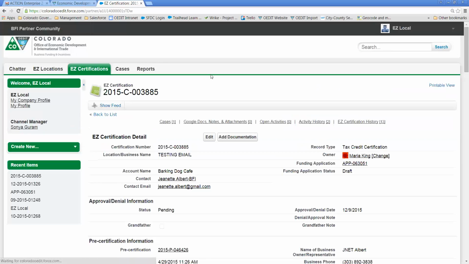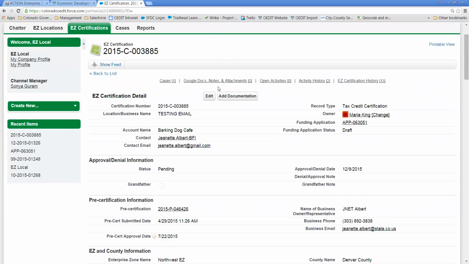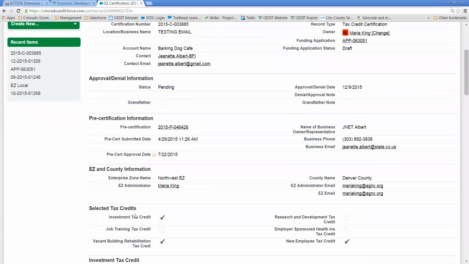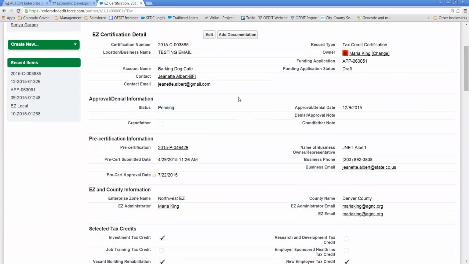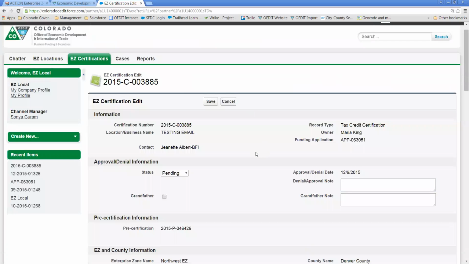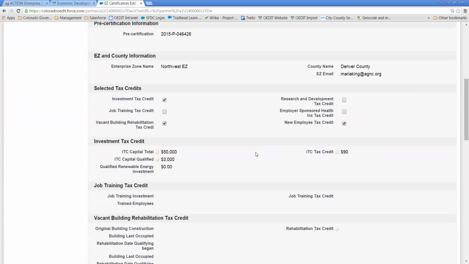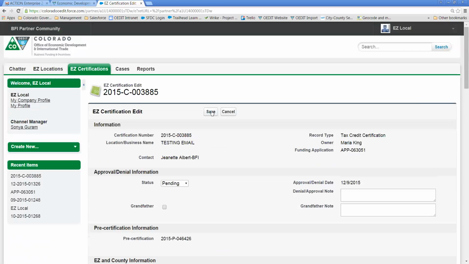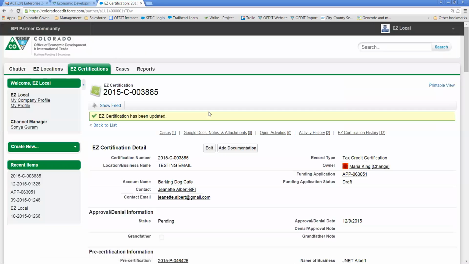But then we also remembered that they wanted to add in some more tax credits. So at this point, we could click on the edit. And let's say they wanted to actually remove a tax credit, you could do that too. So let's just remove the employee tax credit. So now they just have the investment and the vacant building. So I'm going to scroll back up, hit save. Great.